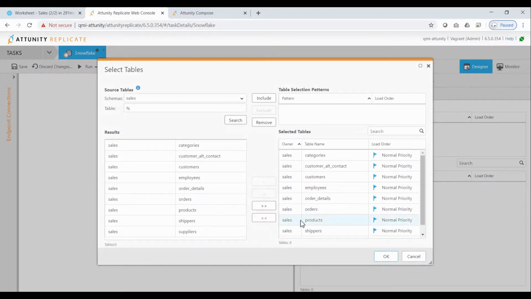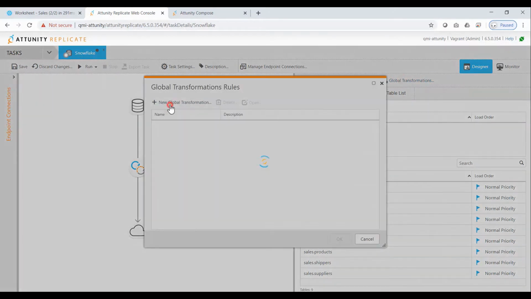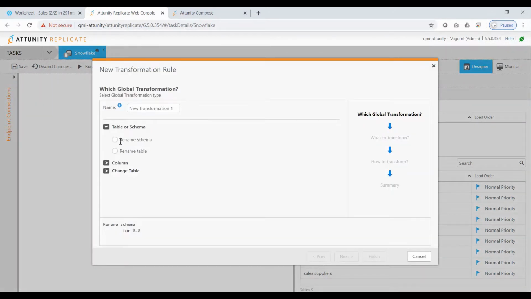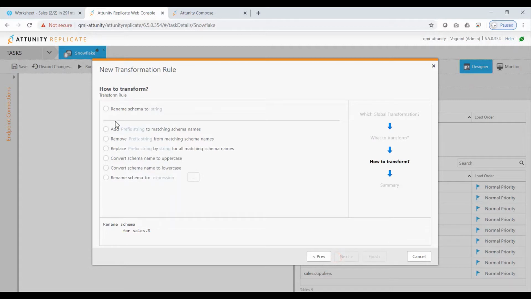With Qlik Replicate, we generally use ELT methodology, so we won't be doing any major transformations at this point. For now, we simply want to move our data to a landing area in Snowflake. So I'm going to set up a rule to create the sales OLTP schema in Snowflake.